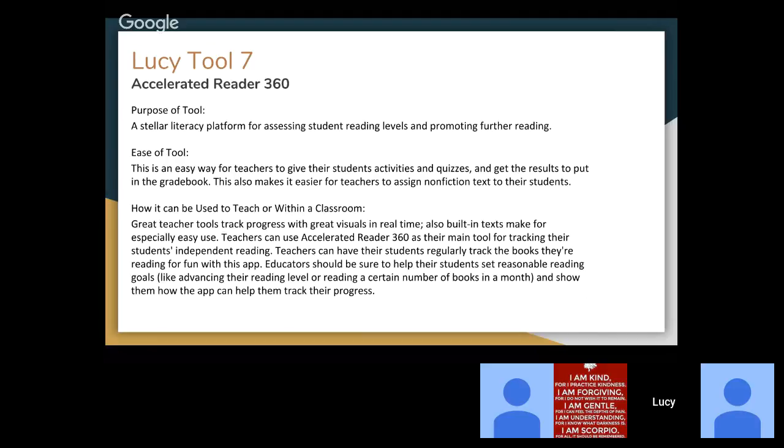It's an easy way for teachers to give their students activities and quizzes and get their results to put in the gradebook. This also makes it easier for teachers to assign nonfiction text to their students. It can be used within a classroom because a teacher can use built-in text made especially for easy use, and it has great visuals in real time.